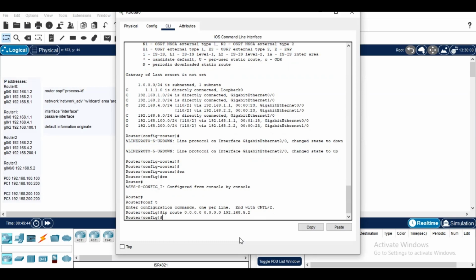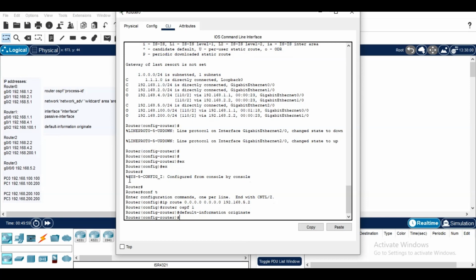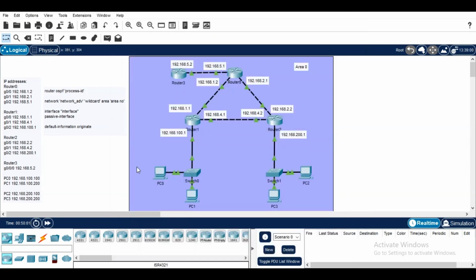Now we're going to do the default-information originate command. That's it. And now we're successfully done with all the configurations. The last test to see if we've configured it correctly is to see if there is connectivity between this PC and this PC. So let's do that.